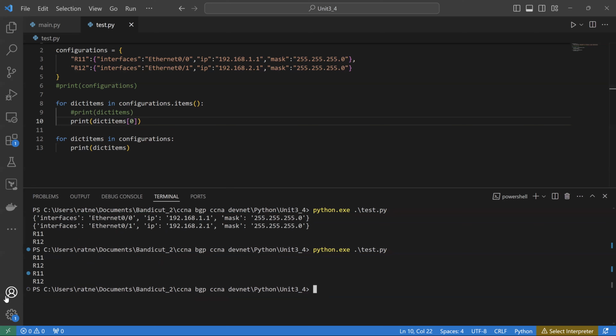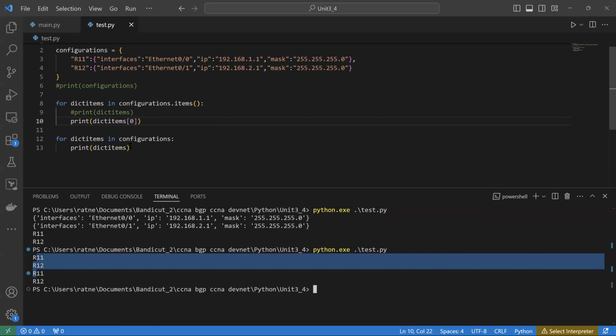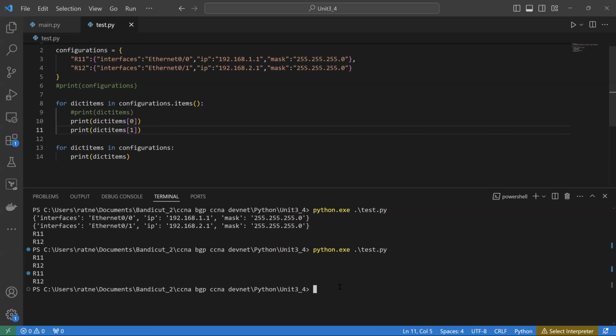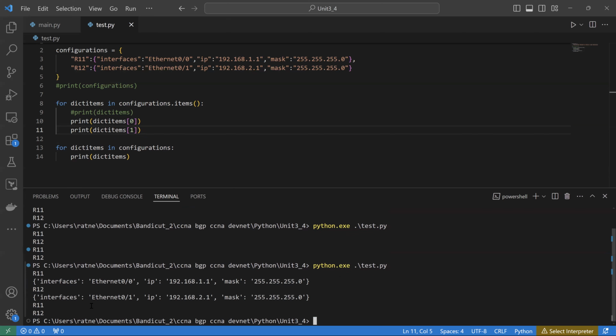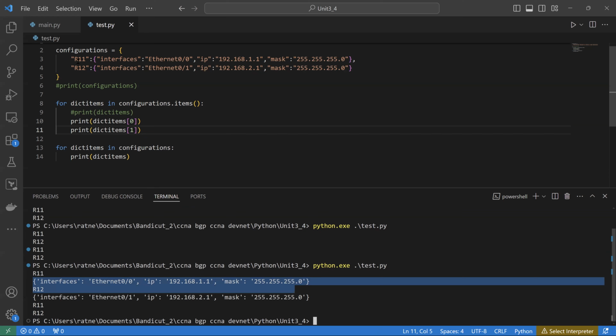Because we have the print statement twice, it's just printing the same. And if you make this 1, you can see device and their value. Now we can split between 0 and 1, right? Good. Now what I want to print is only the value. I don't want to print the interfaces, IP, I just want to print these values.